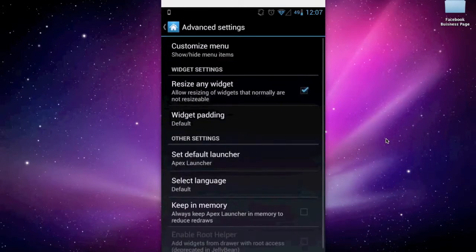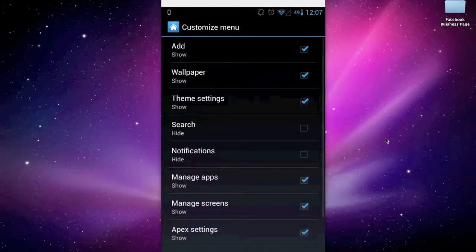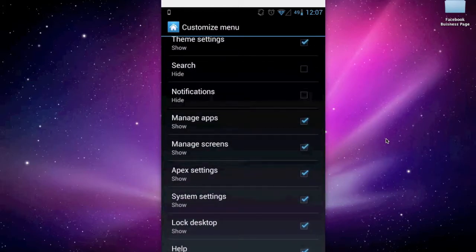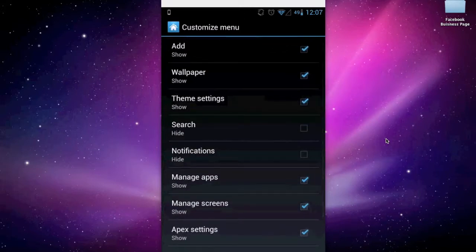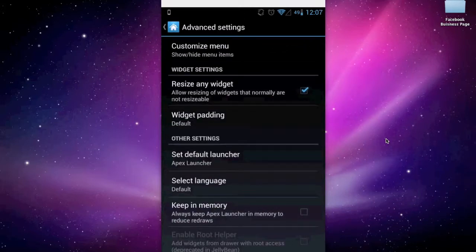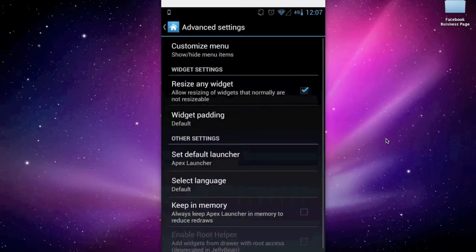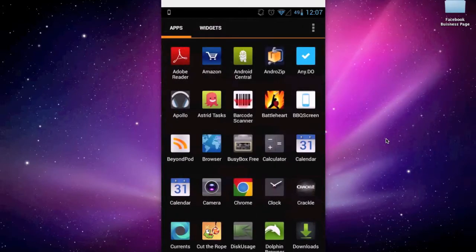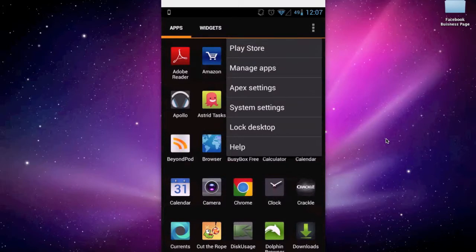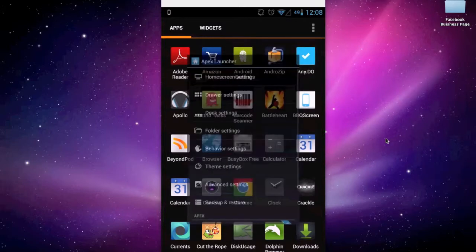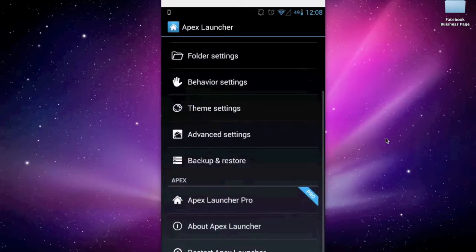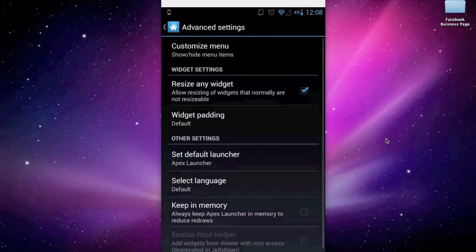Then you've got the advanced settings here, where you can customize your actual menu. Let me just show you here, your actual menu. This right here, you can change it. You can have it so you can actually scroll down through things. You can have so many options there, but I just keep the normal because it's much easier. What else can you do in here?